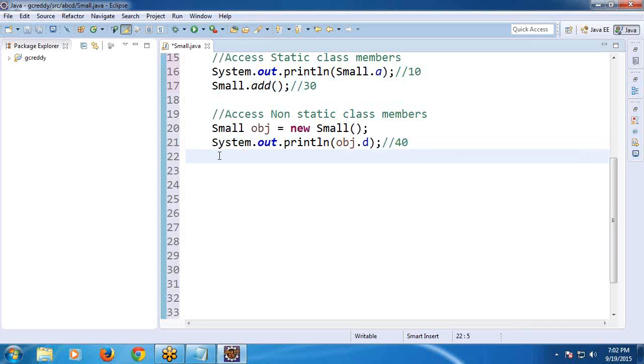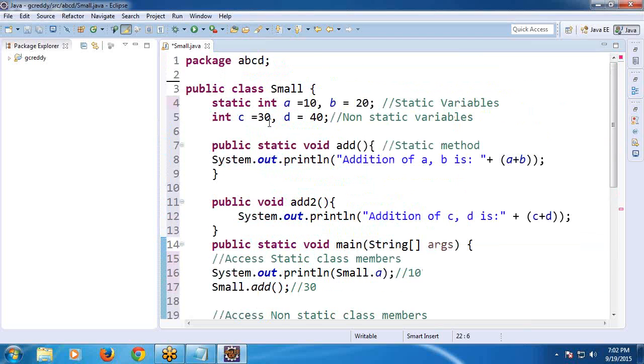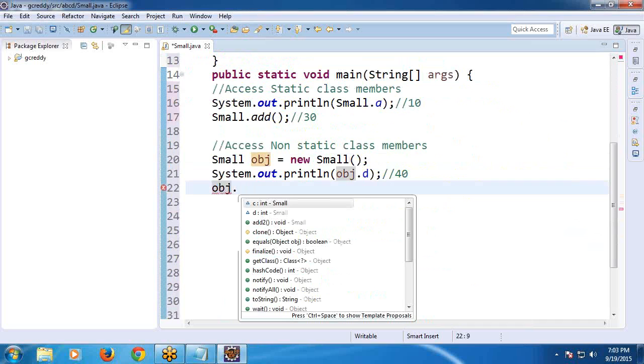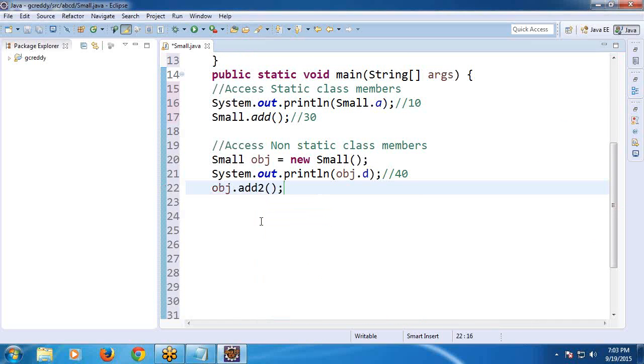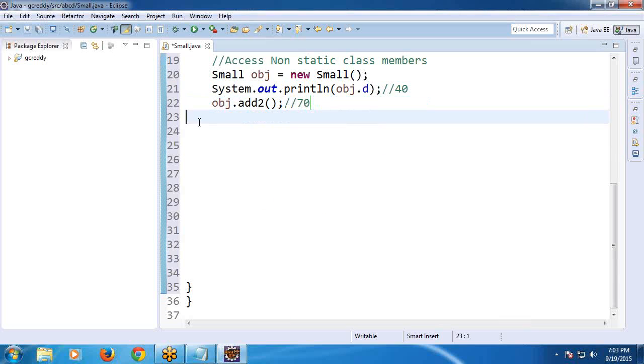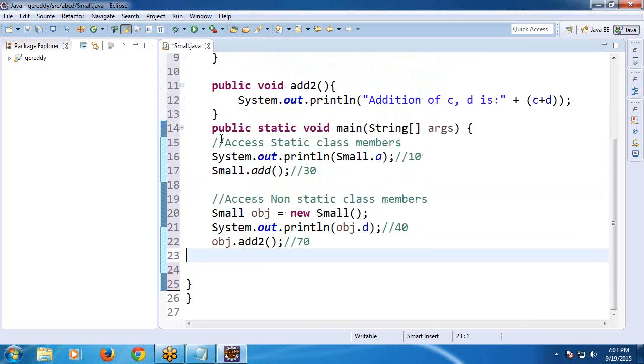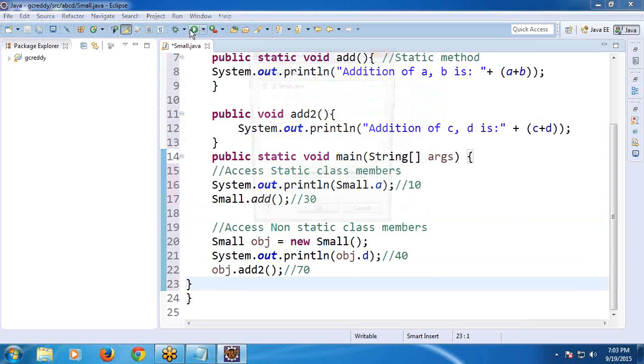Next, call that non-static method. What is the method name? Add to. obj dot add to. It will display 30 plus 40, 70. Run the program.